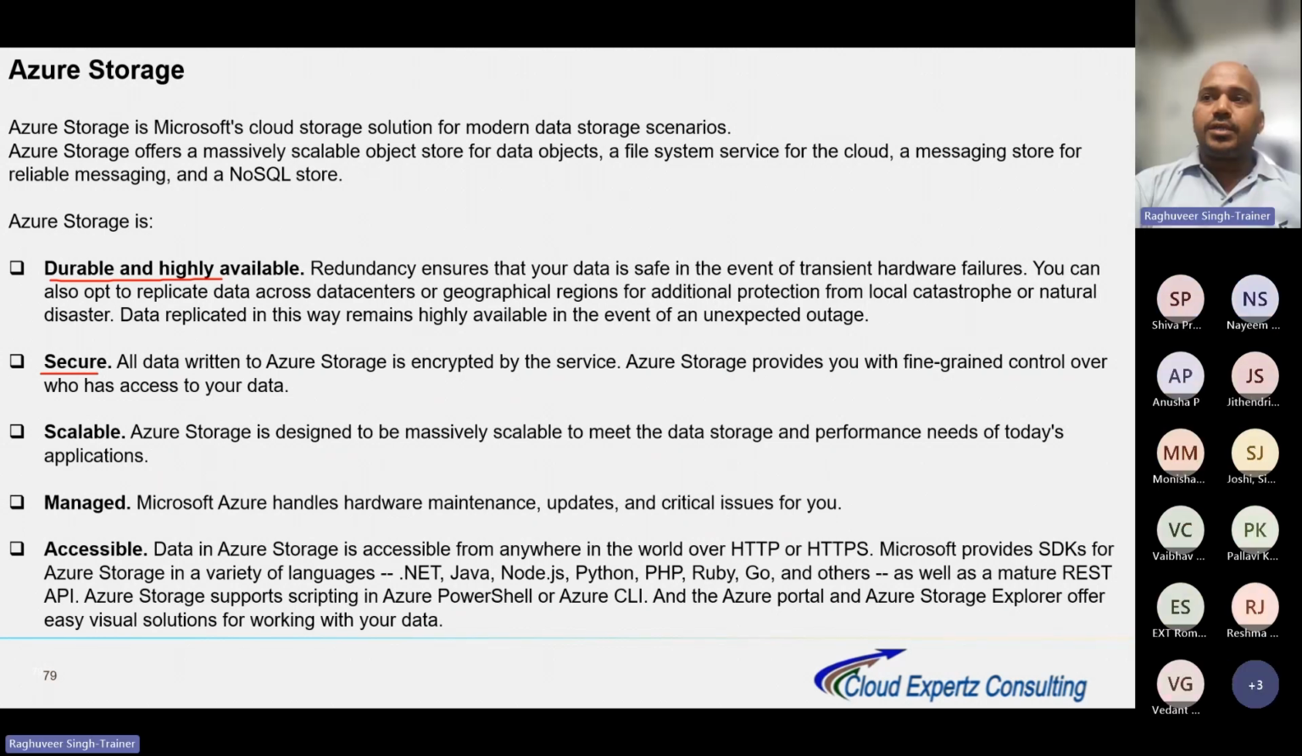Okay, so that's accessible over the internet. Other than this, if you're using a programming platform like Visual Studio, .NET, or any programming platform, you can also access your storage service through REST APIs. You have other options like PowerShell and CLI or Azure SDKs through which you can also manage your storage service. So those are the features of Azure Storage Service, which is durable and highly available, secure, scalable, managed, and accessible.